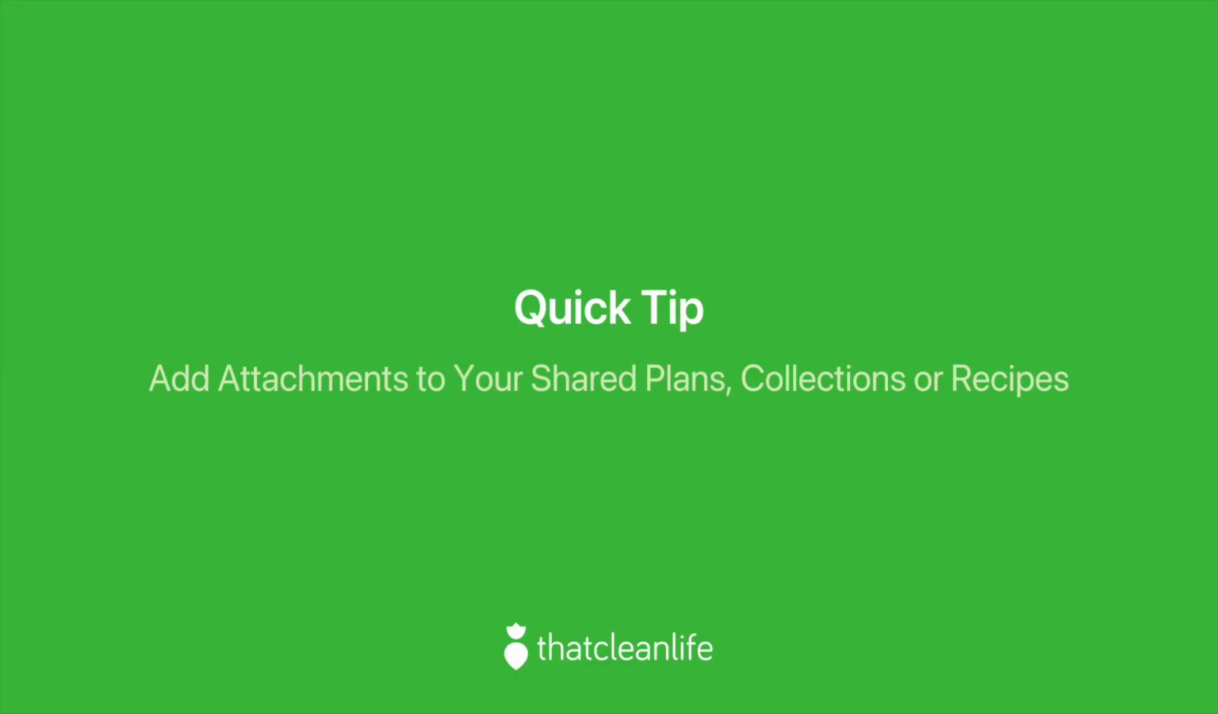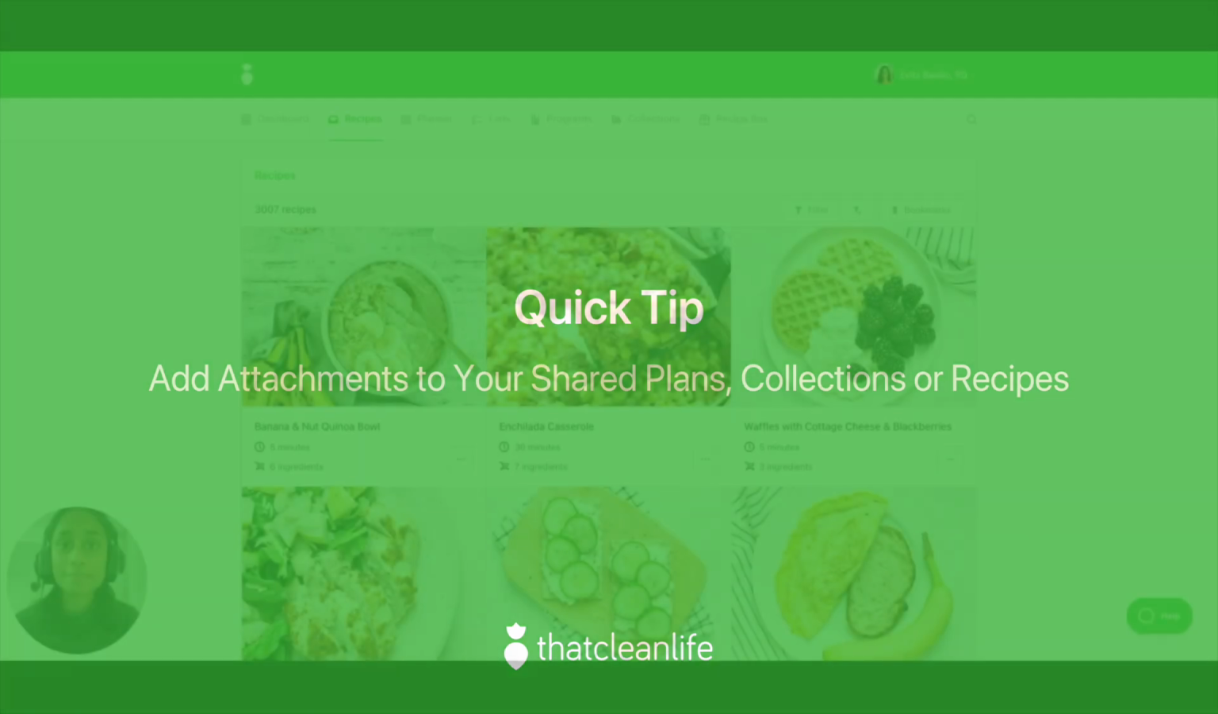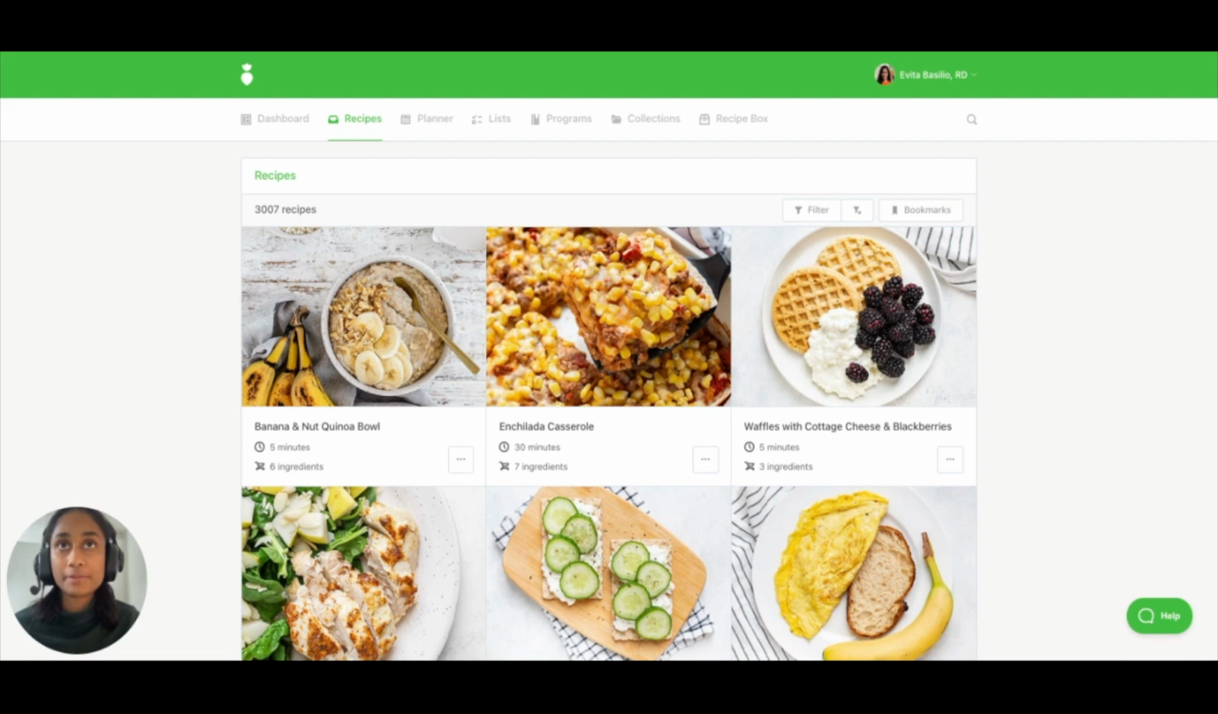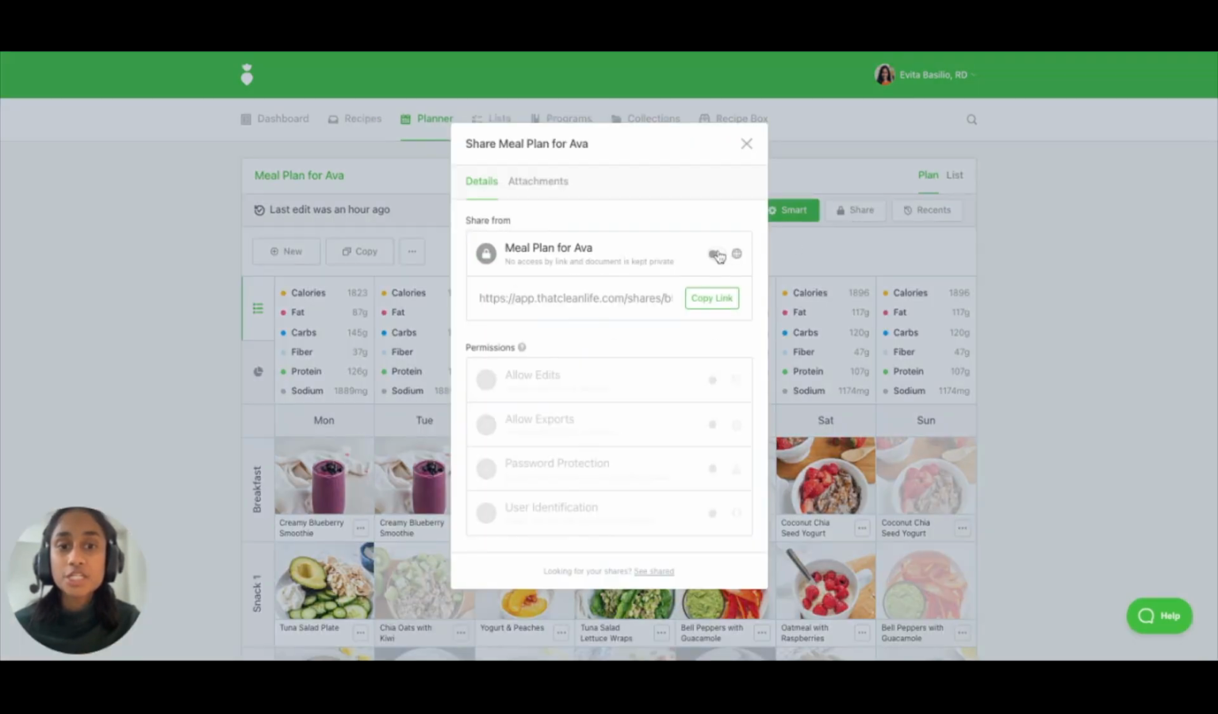In today's quick tip, we'll show you how to add attachments to your shared recipes, plans, or collections. Attachments are a great way to provide additional information with your clients. First, find the recipe, plan, or collection, and then click the Share button. Turn on sharing, and then select your share settings.